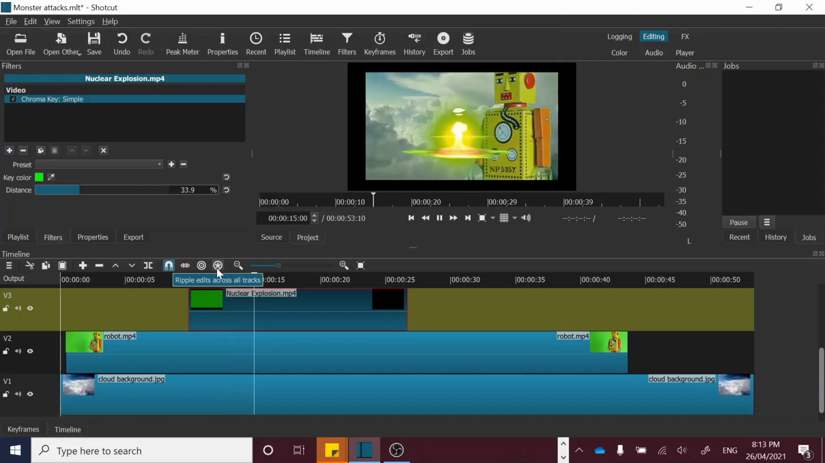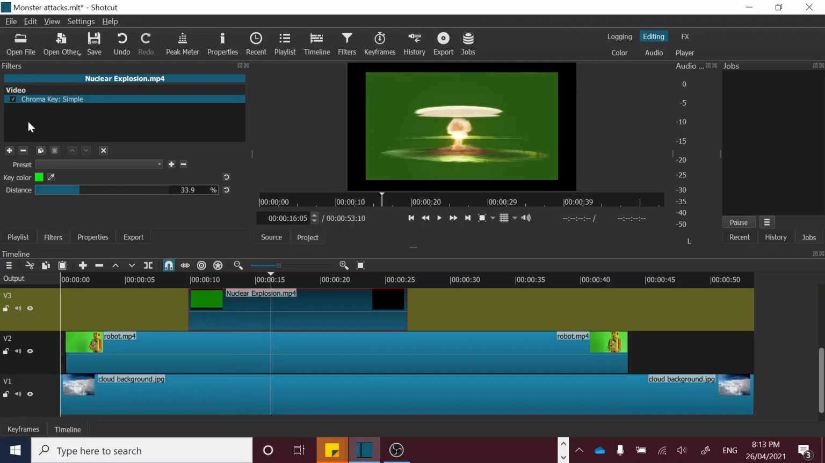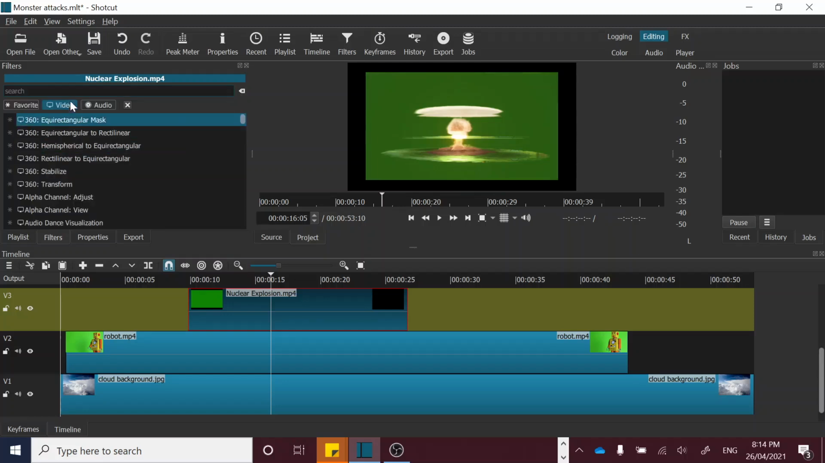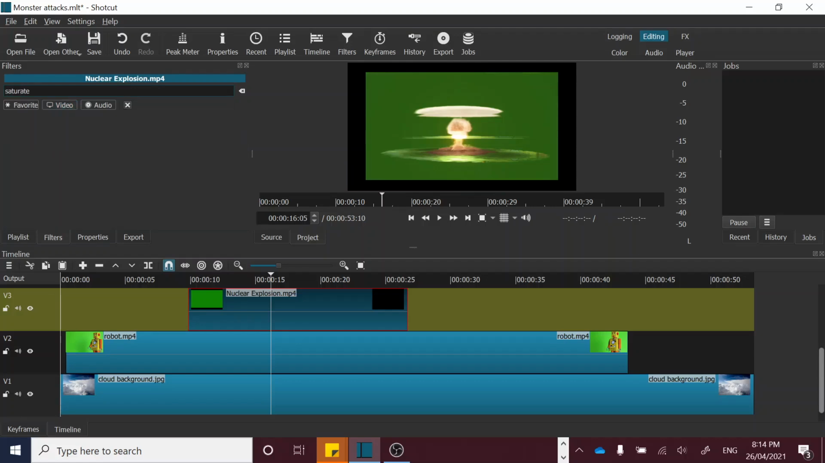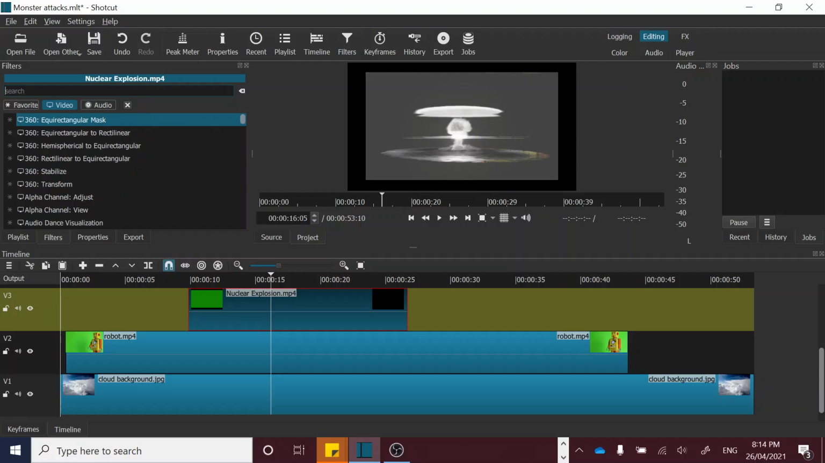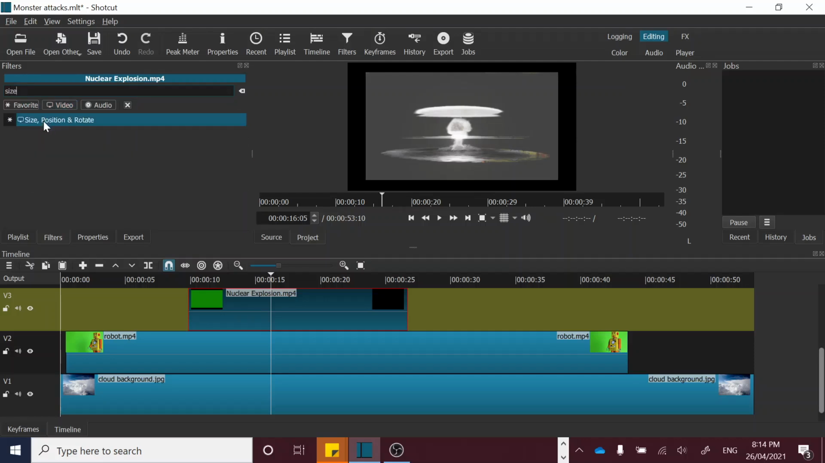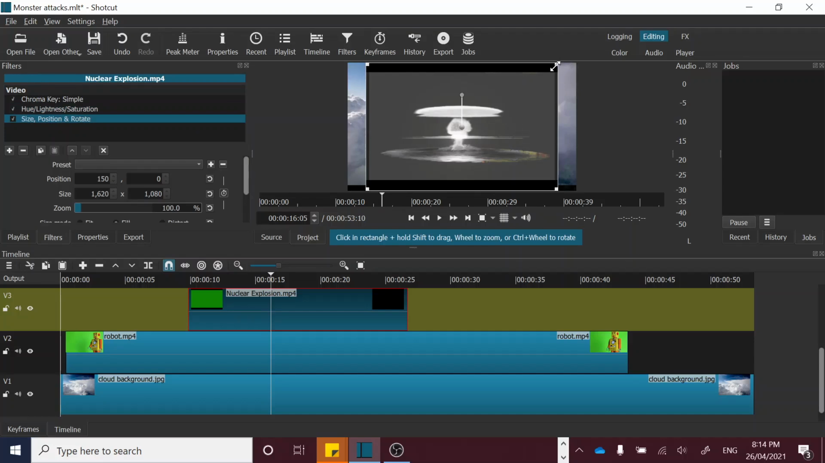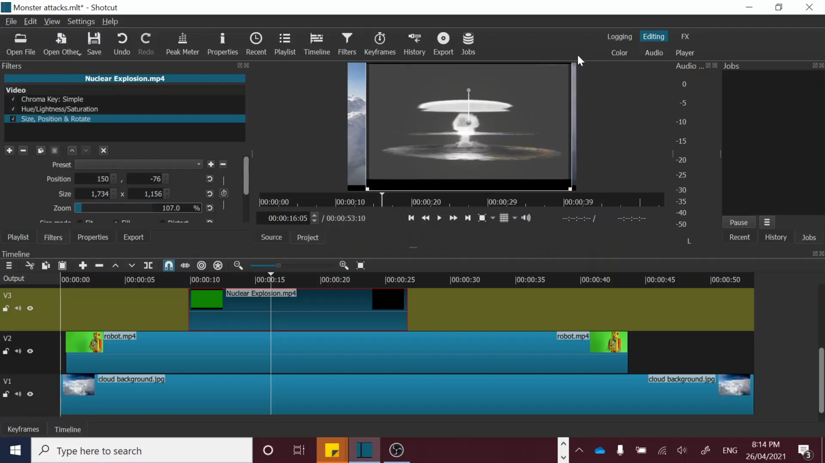What we're actually going to do with this one is make it black and white. We're going to add another filter to this one. It doesn't matter if this explosion is in black and white, it'll still look fine. So add a filter. Here we are, saturation. And if we take the saturation down, it turns it into black and white, which is going to look fine. We also want to add another filter that allows us to change the position and size. Let's make this fill up our whole video space.